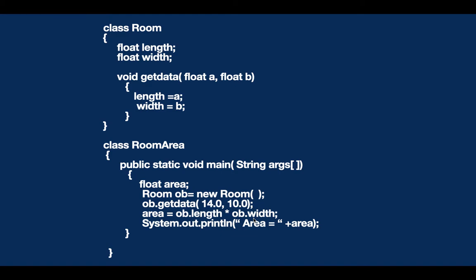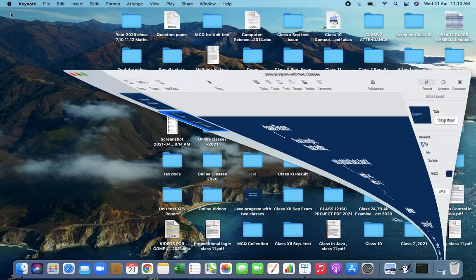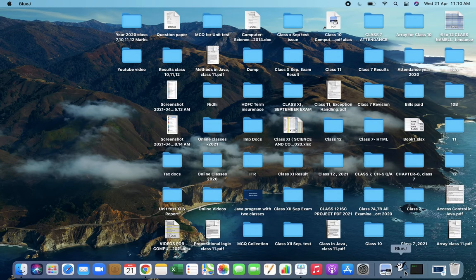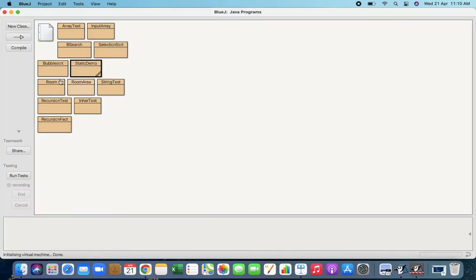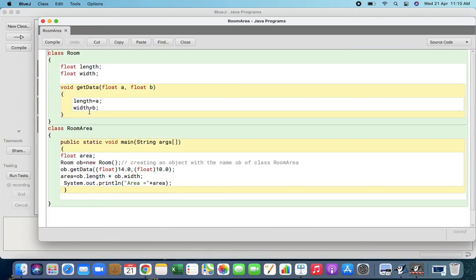Okay, to see its output, I'm just minimizing this, and here is BlueJ. In BlueJ we'll try to see how this program actually works. I have already made this program, so first we'll see this program in the editor window, and this is our program. You can check this is the same program that I was explaining, with the get data method, then room area, then you have A, and we are creating an object and then finally calling them and then ultimately computing the area and printing.